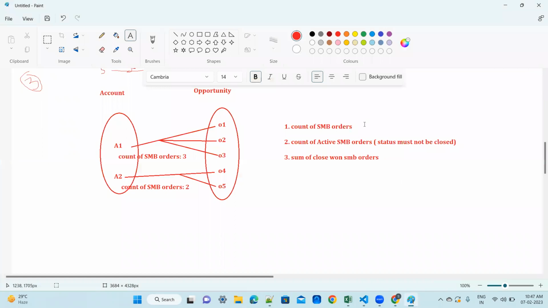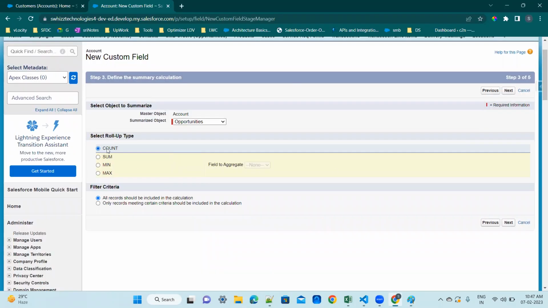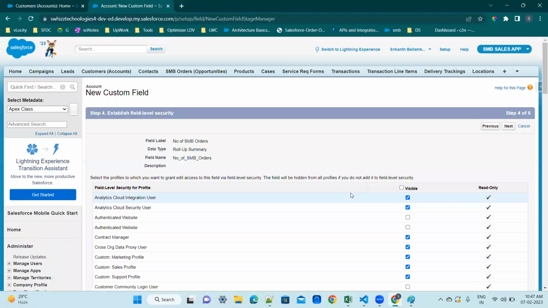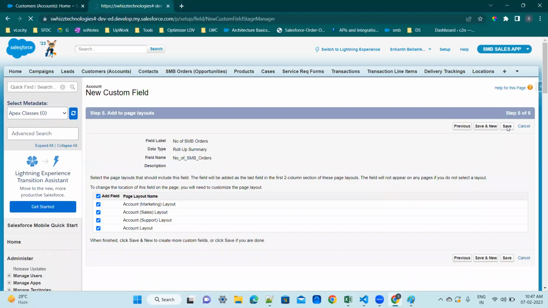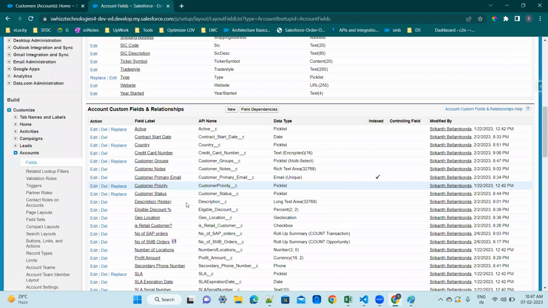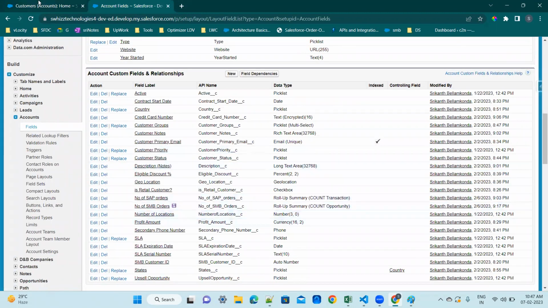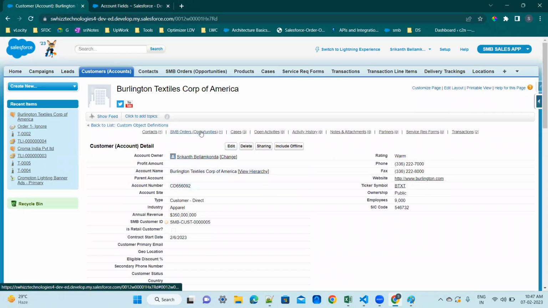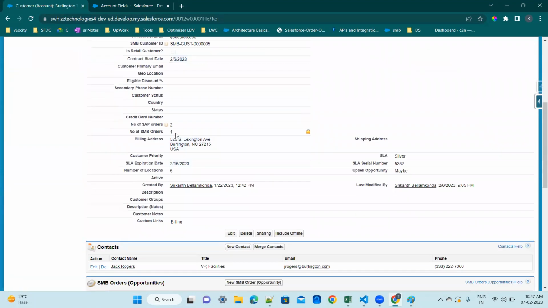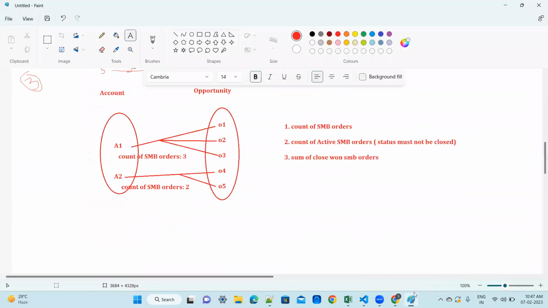Now I need to choose the count. Did they ask for any special? Nothing is there. Only count they asked for. So I choose the count. Done. It is calculating. Now when you open this account, this account has only one opportunity so far. So let me see here, one, right? So the first example has been successfully completed.